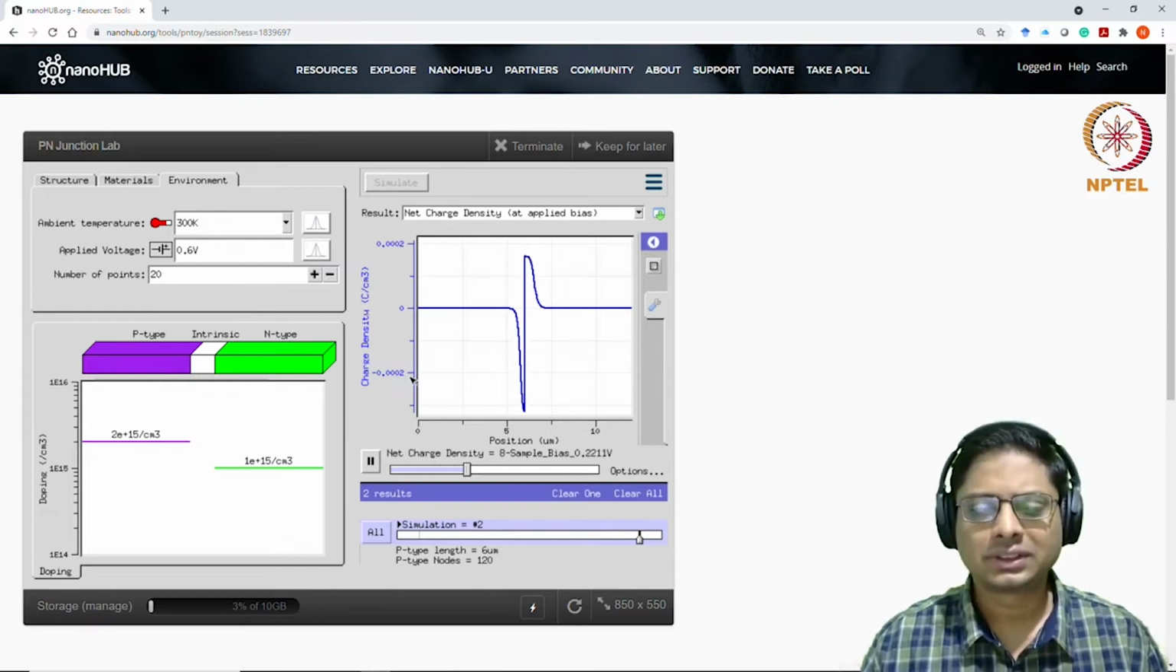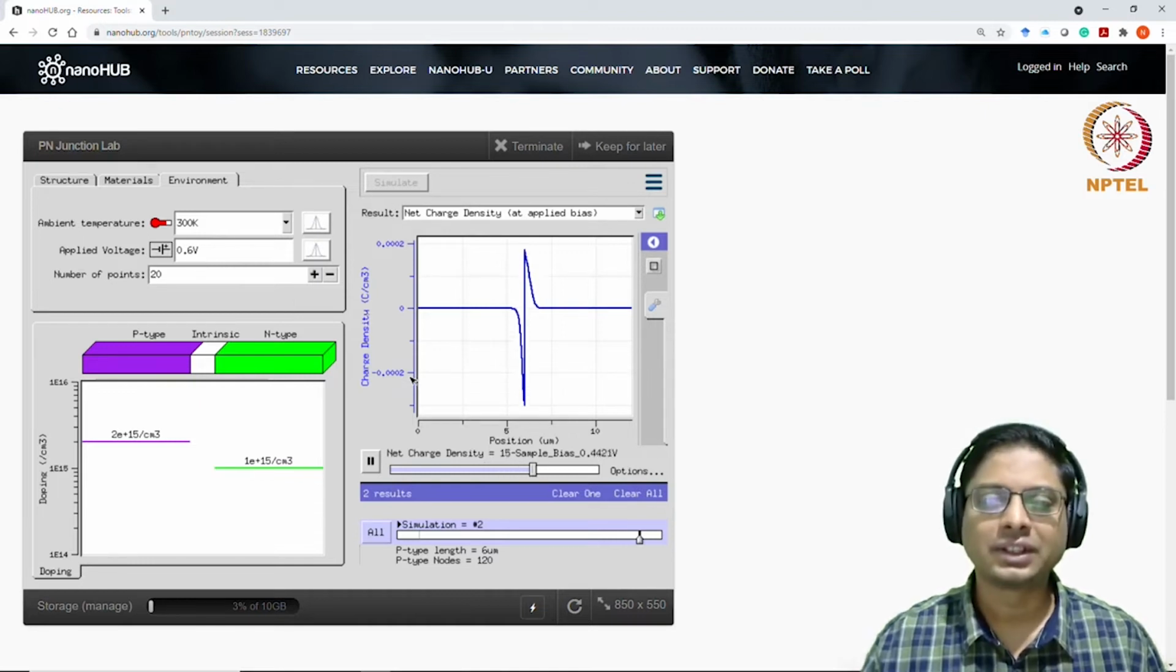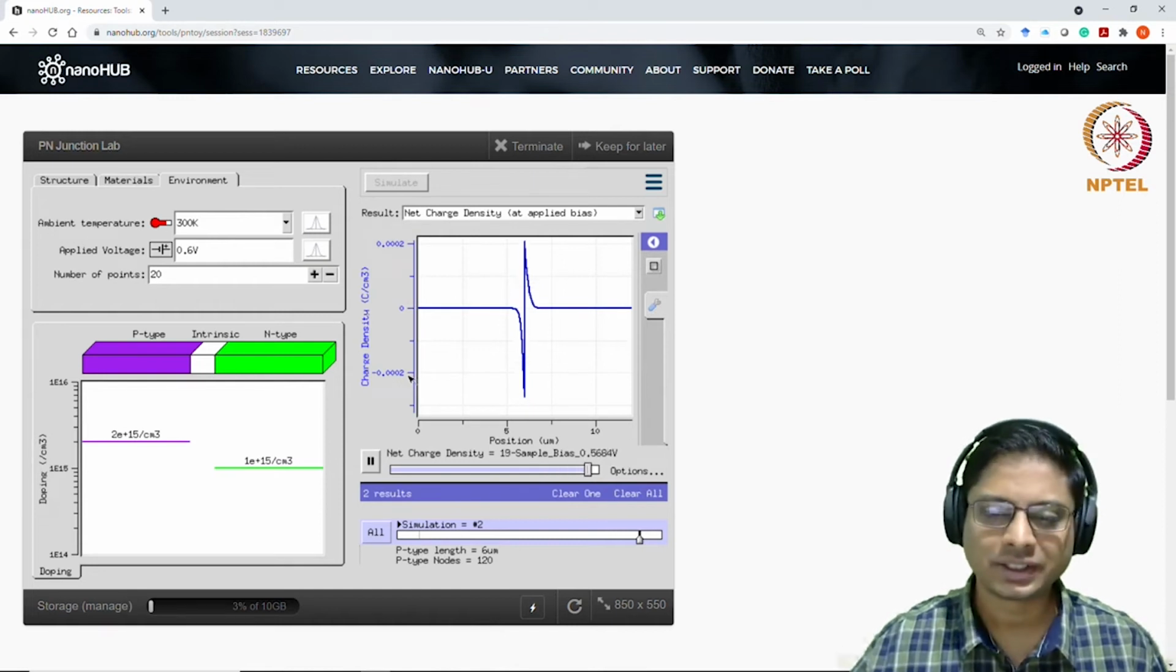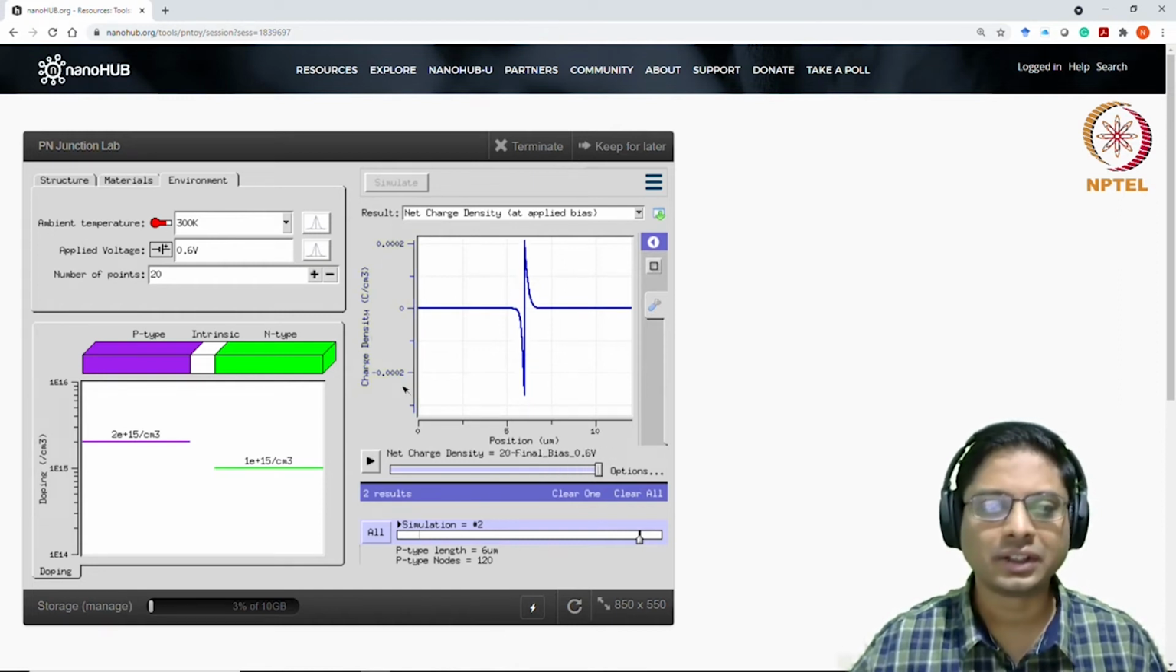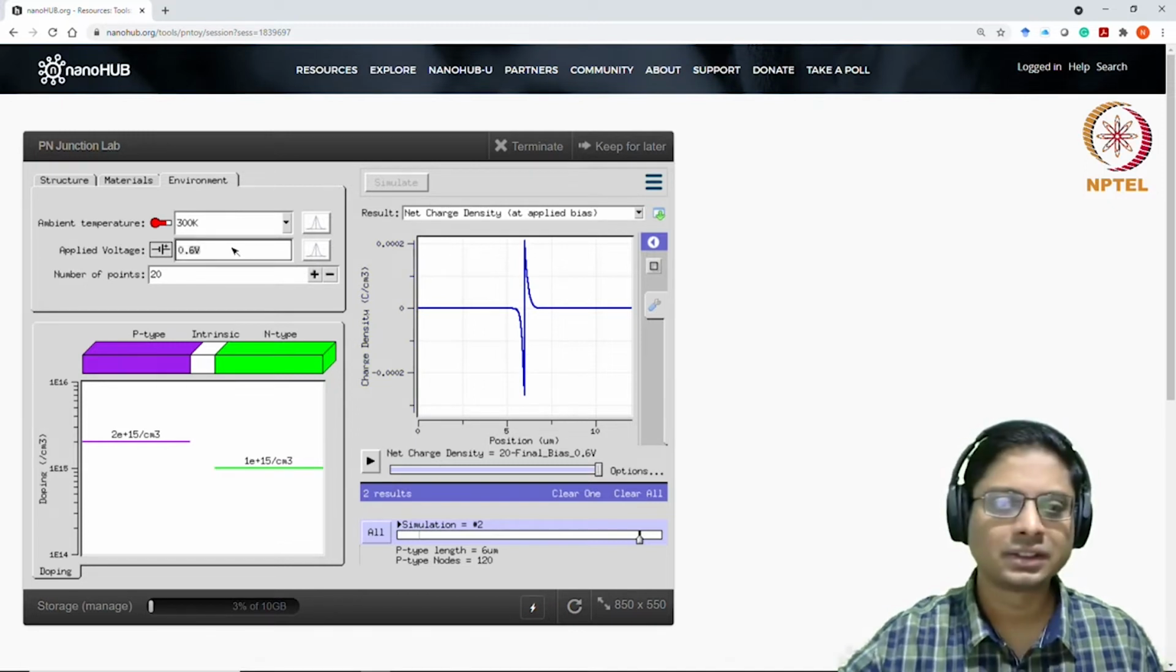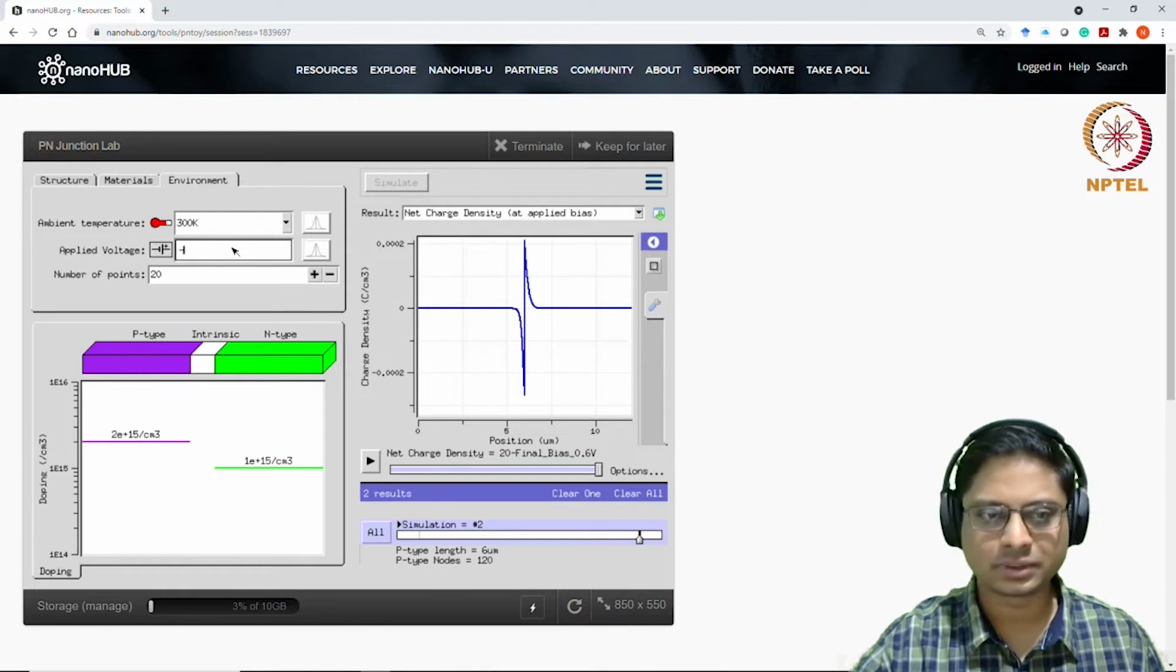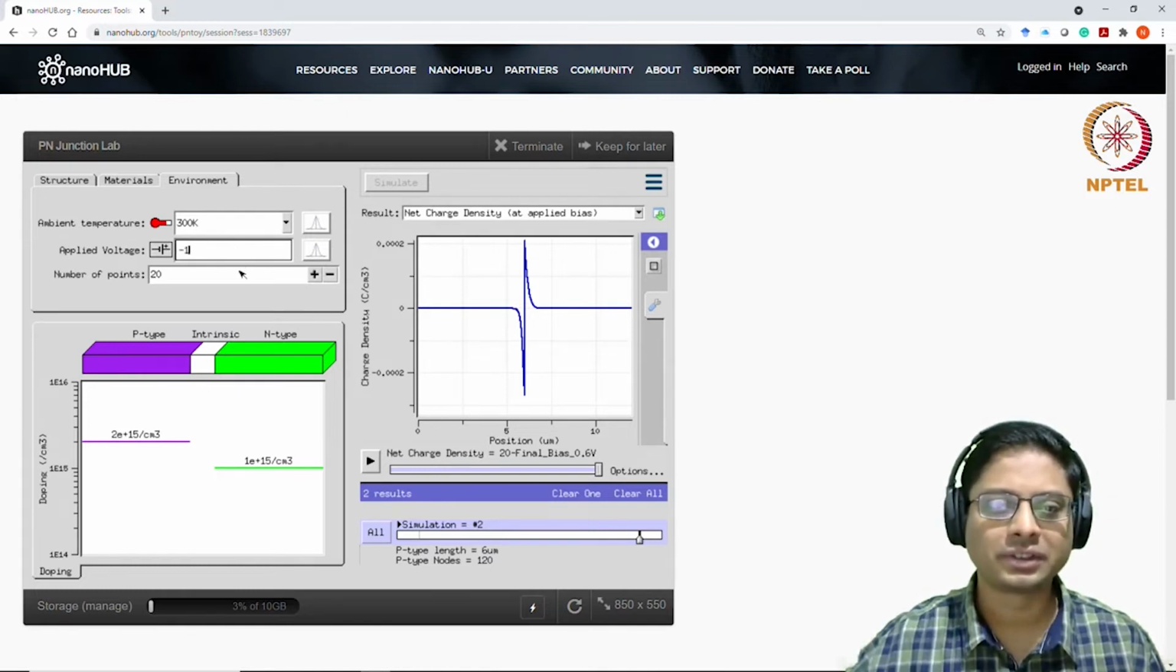Just take it like an interactive tool, ask questions, and see if you can find the answers. That's really a very good way of learning. We could also check out what happens in the reverse bias. For that, I'll take it till -1 volt. I'll run a simulation.